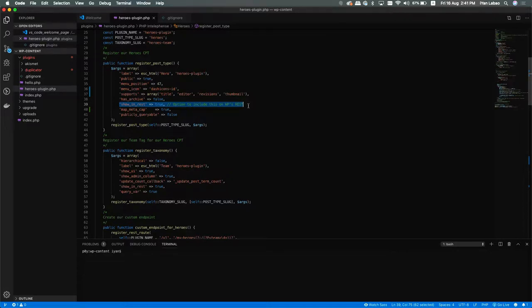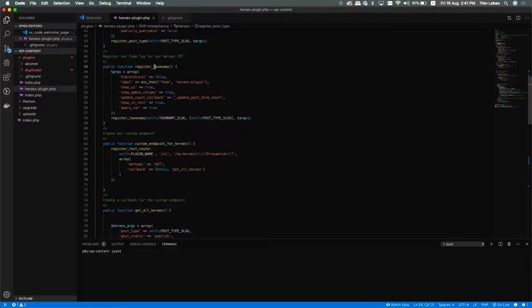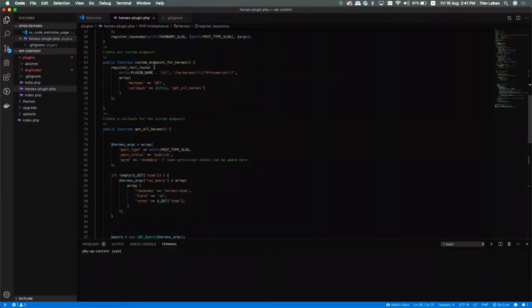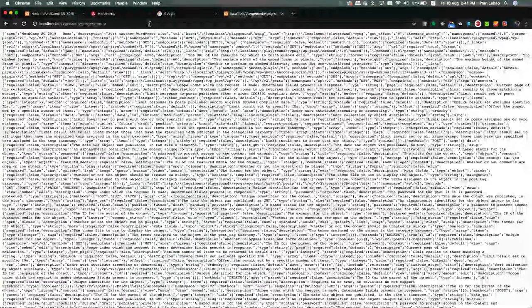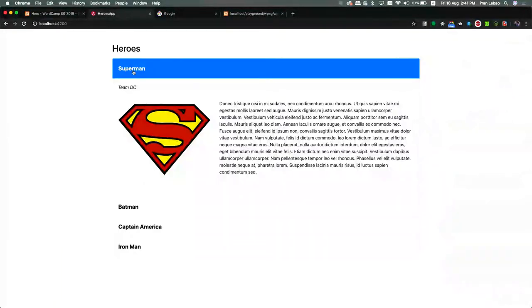Okay, so next I just created the custom taxonomy, just for presentation purposes. Then next is the custom endpoint. So let's go back to this API. Technically, we need to give the front-end developers the exact data they want, which is, when we look at the app, the name of the superhero, the team, the logo, and the short description. So how do we do that on WordPress?